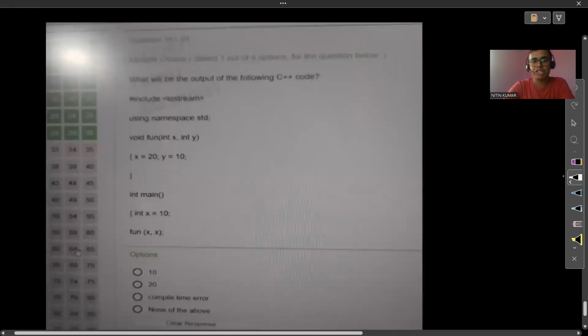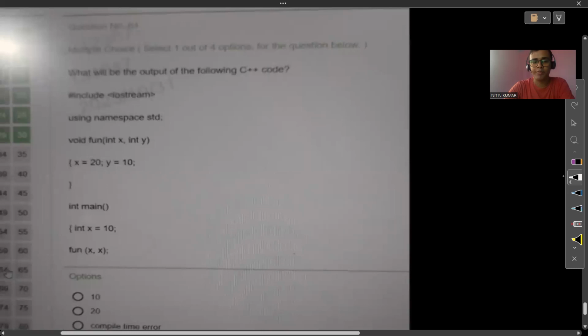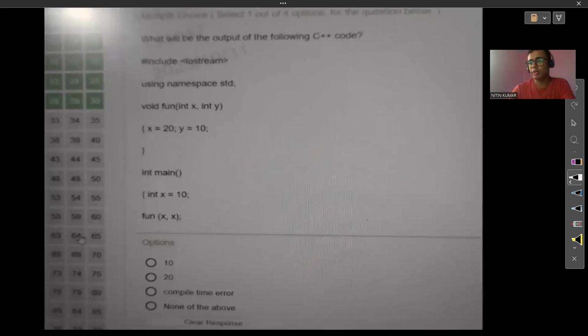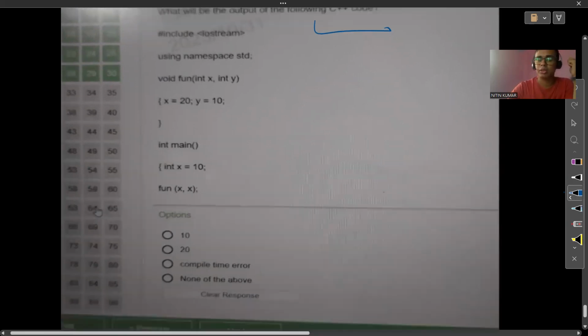So it is the last problem of today's session. You can see it is a slightly complicated problem, because it is a C++ code. Here a code is written, and I have to tell the output of this problem. But here something is missing. One thing has been written here.